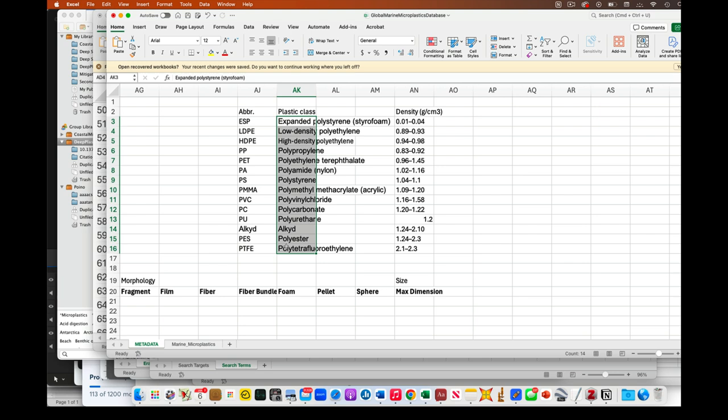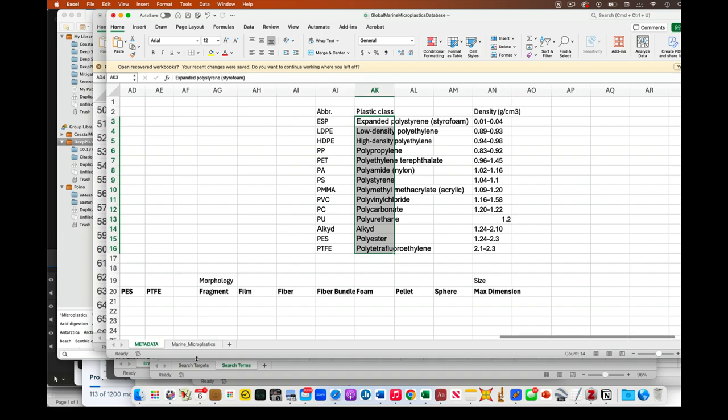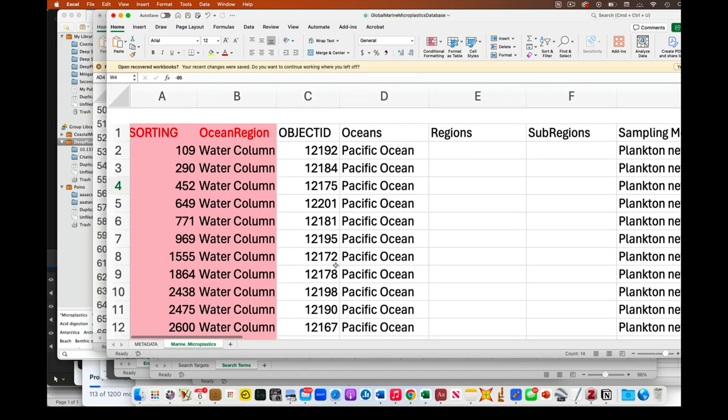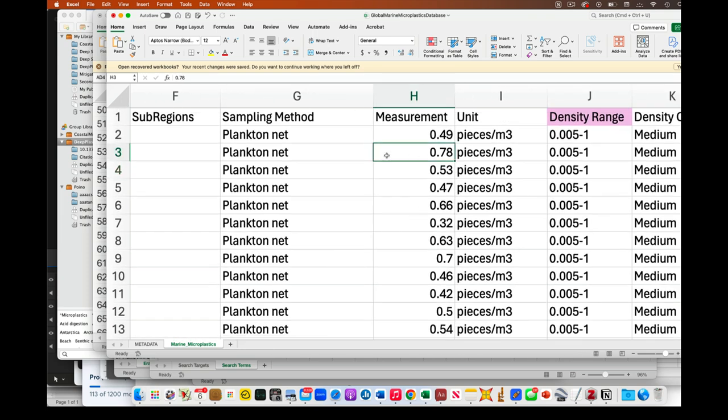So basically, what we want to do is go through these papers and say, let's review. Right now they've said that this sample had 0.78 pieces of microplastics per cubic meter, right? Obviously this is measuring the water column, which is not typically what we're doing this semester, but regardless, it has some measurement. That's everything: polyethylene, polystyrene, fibers, microbeads, everything together. And that's super helpful. That's way better than knowing nothing. But we're interested in not just the quantity, but the composition of this stuff.